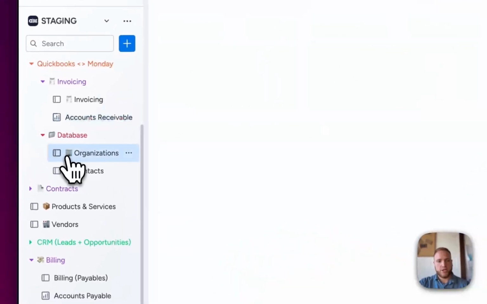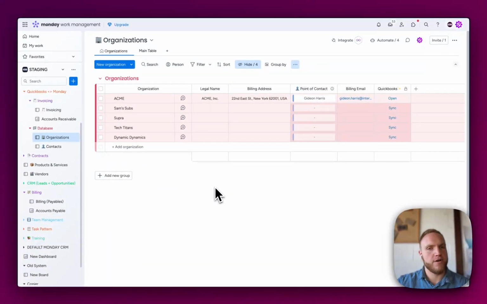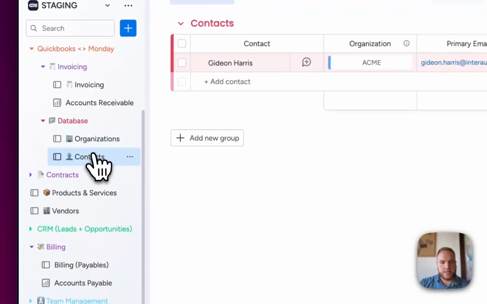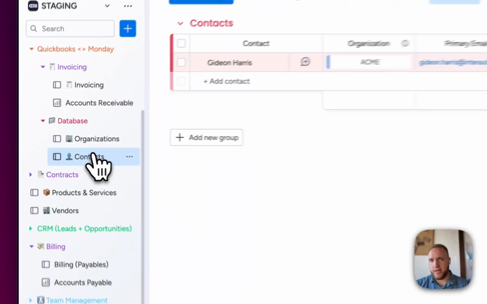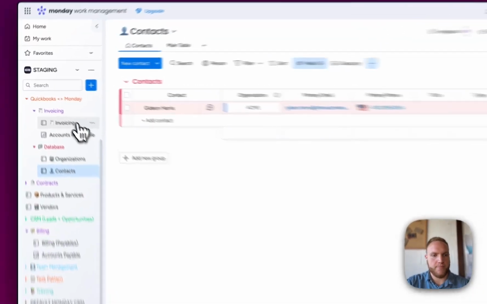You also get two database boards. One is organizations. This is to keep track of company information. If you are a B2B company, this is where you're going to keep track of your client information inside of here. Contacts is a little bit different. This is just for basic contact information. If you're B2B, then this is just used for point of contact at relevant companies. And if you're a B2C, this is going to be where your primary customer base is going to be, and the organizations board is not going to be needed for that.